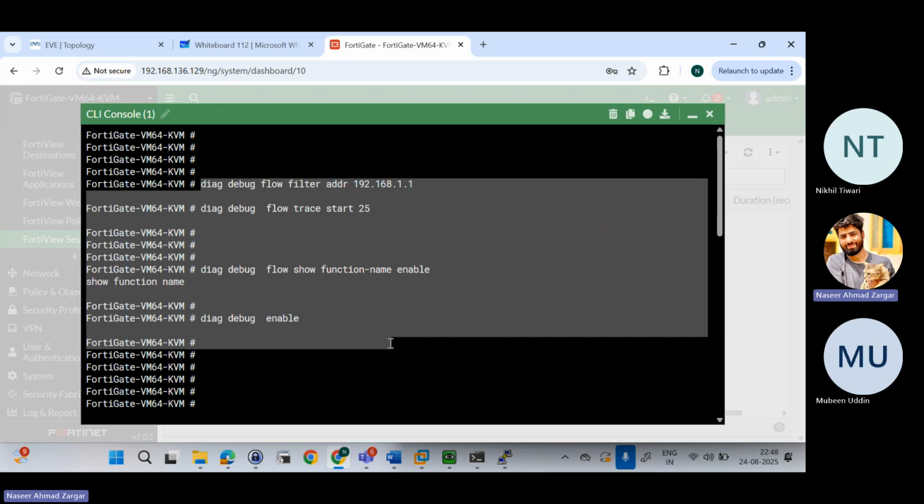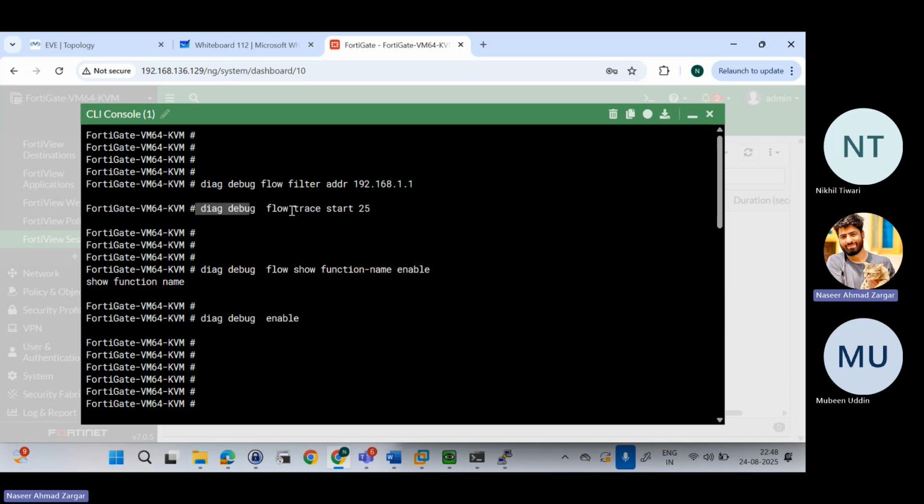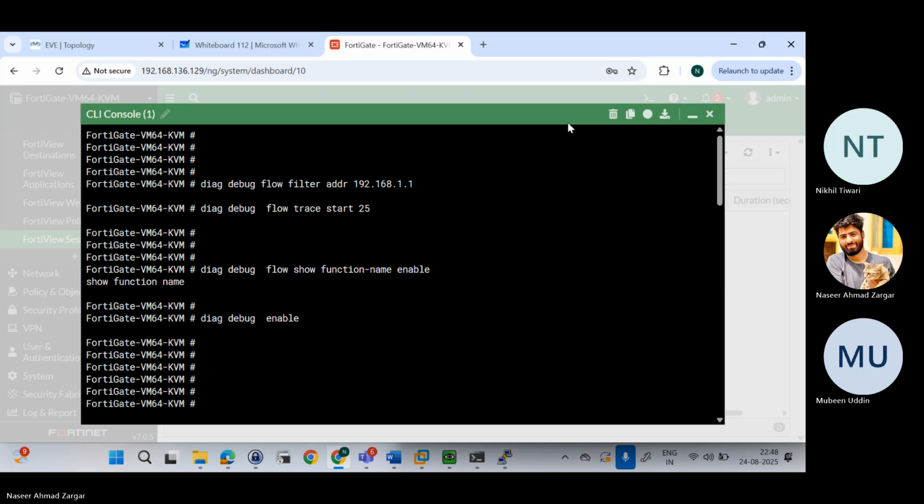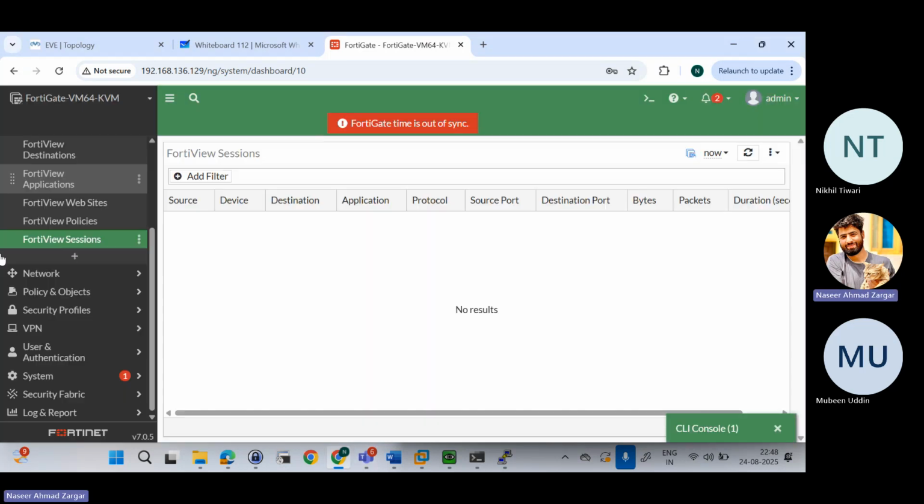It's very important. diag debug flow filter addr 192.168.1.1. diag debug flow trace start, where you put how many packets you actually want to debug. The third one, diag debug show function-name enable, which functions you want to apply on the traffic. And the last one is diag debug enable, right? So I'll just close this and I'll come to the firewall policies now.